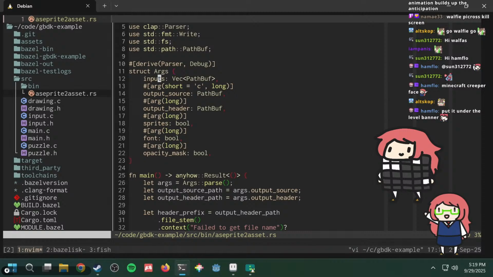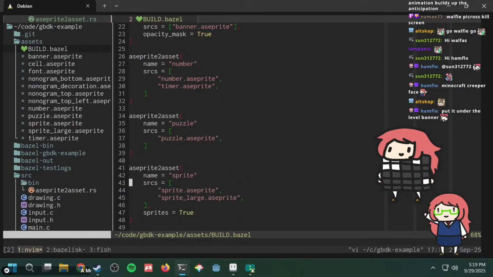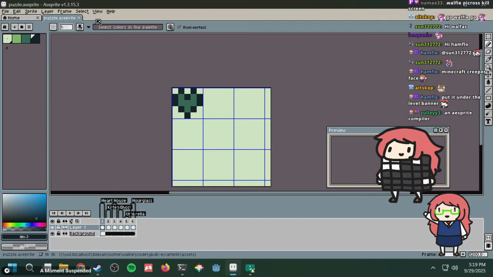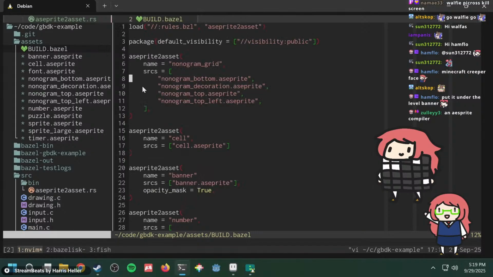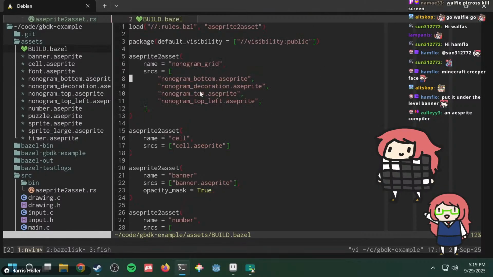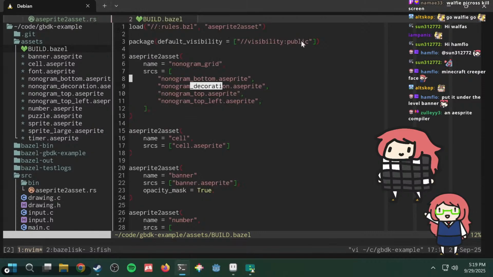So you give it the input file, which is an Aseprite file. It's actually several Aseprite files. You'll notice that here I have a few of them specified. We have different files: nonogram bottom, left, top, whatever. And those are the different parts. Nonogram top is this part. Nonogram bottom is this part. Nonogram top left is this one. And then I added new ones for decorations. Decorations is the side tiles: side, left, right, corner, and top.